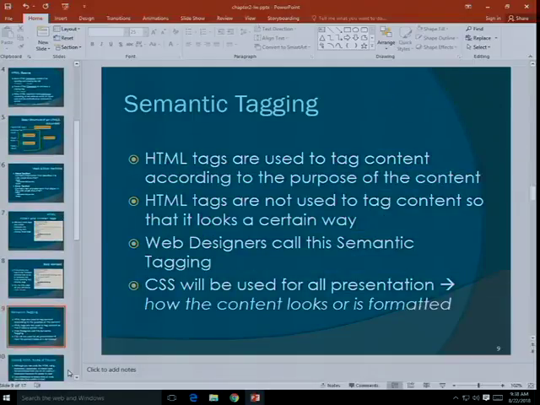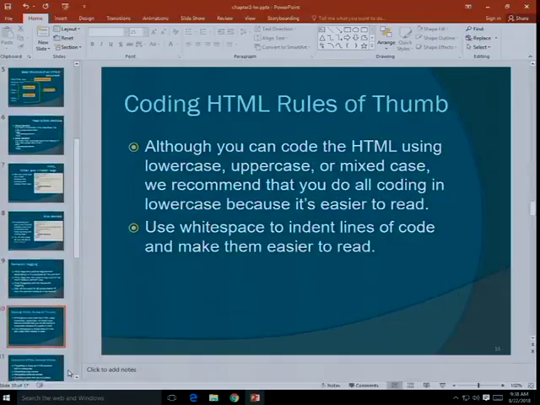We also talked about that we choose the tags that we want to use based on the meaning of the content. If the content is a list, we'll choose one of the types of list tags to use. If the content is a heading, we'll choose one of the 6 heading tags to use. We don't choose our HTML tags because of how they look. We choose them because of the type of content. We'll worry about how things look later when we learn CSS. All right.